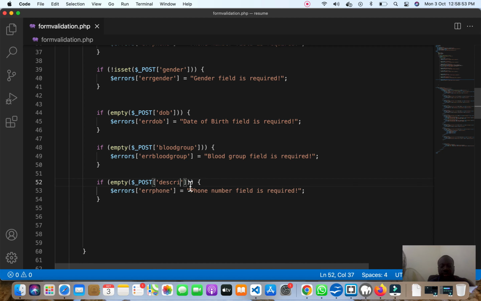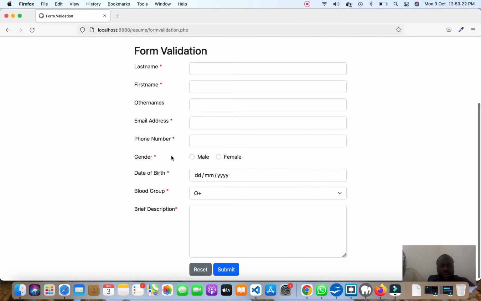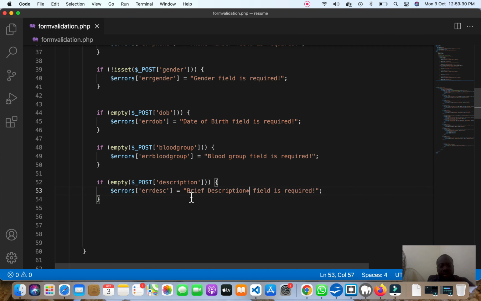And lastly is the brief description. The index, the name of the form, is the form name attribute. That form element's attribute is description. Then if it is empty, we want to create these elements in the errors array and specify that brief. If you look at what we have here, it has description and it's brief description. So you can now proceed and say brief description field is required or cannot be empty.